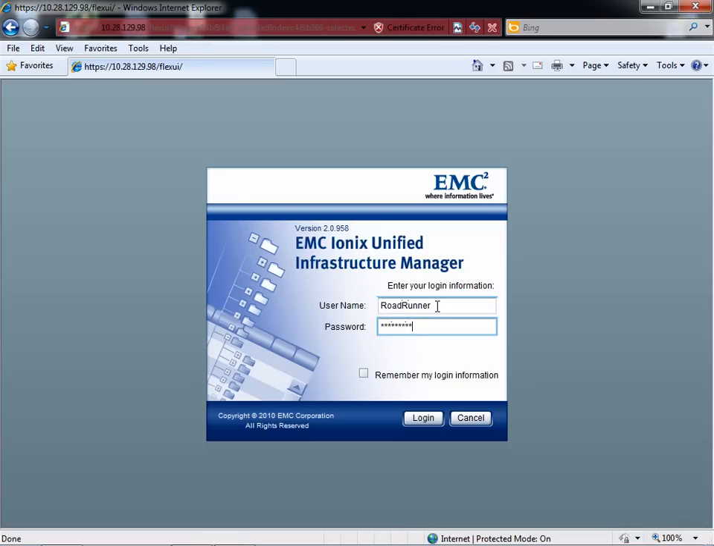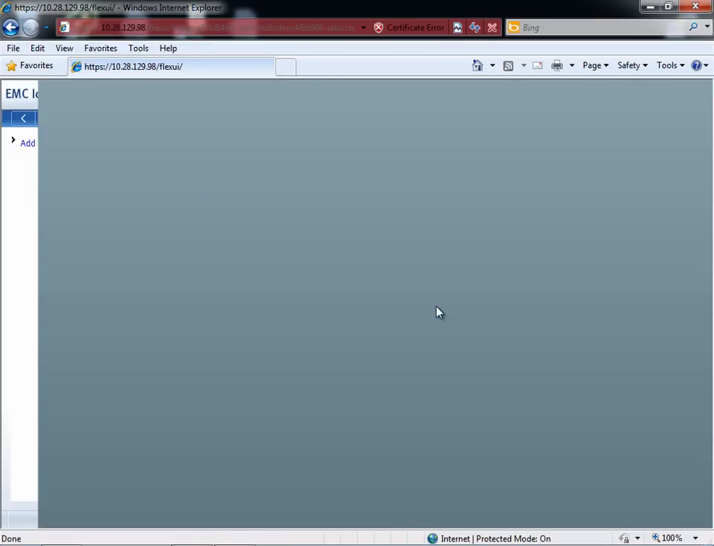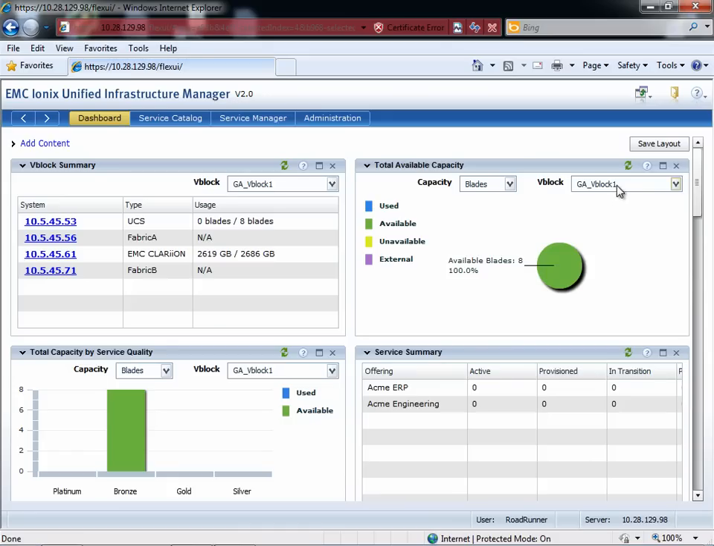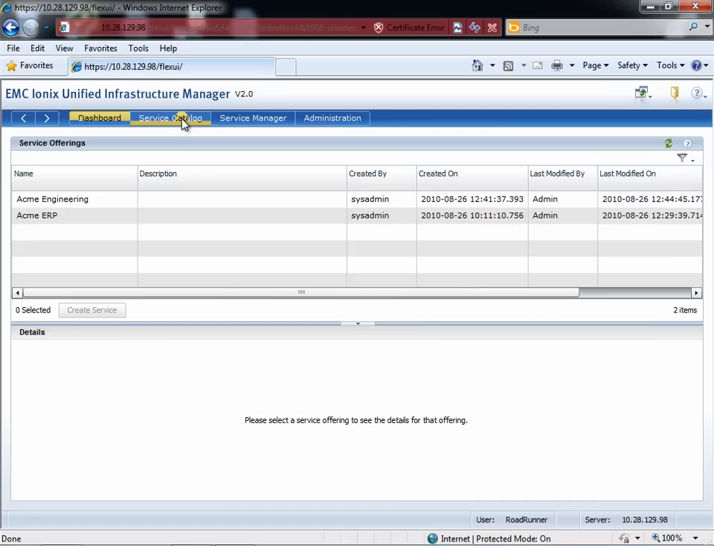Using the EMC Ionix Unified Infrastructure Manager, let's take a look at how easy it is to deploy a vBlock. So we're currently logging in. We're taking a look at our available capacity as well as our capacity of our service qualities for our vBlock 1.